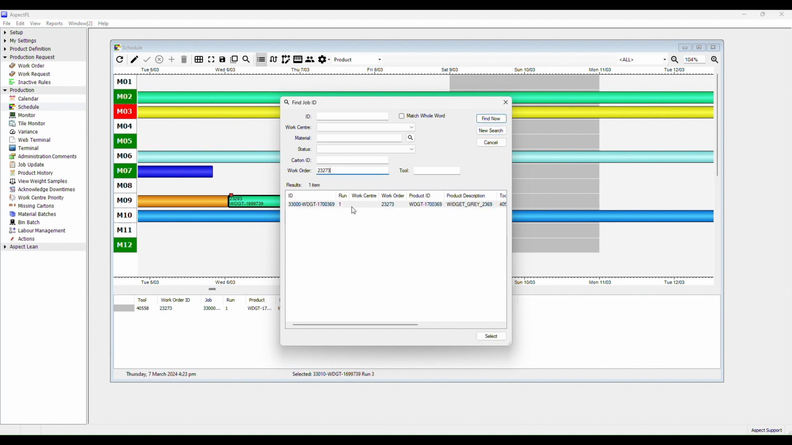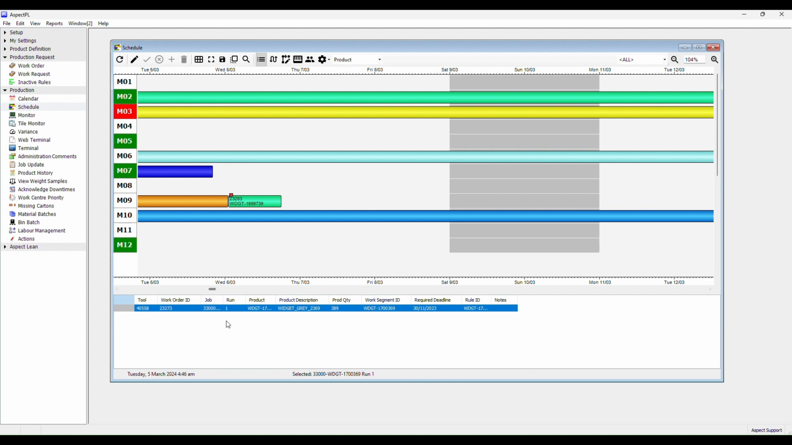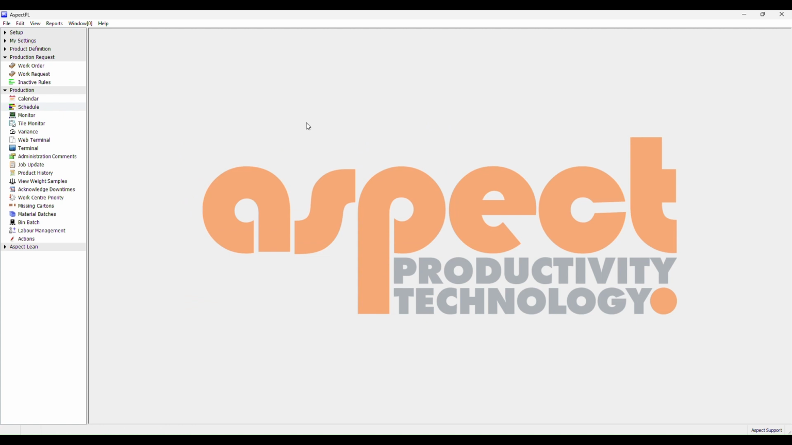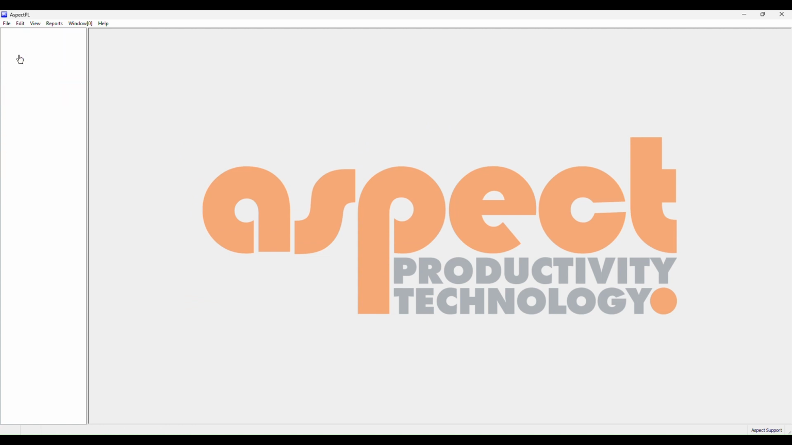To sum it up, work requests in Aspect will always be found in either the ERP interface, if failed to import from the ERP, the work request or schedule, if already run and completed in Aspect, the work request job tab, or schedule, if not put on the schedule, i.e., unscheduled, or on the actual schedule if scheduled already.